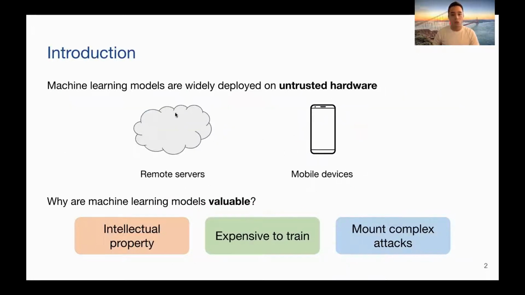Machine learning models are widely deployed on untrusted hardware, for example, on remote servers for machine learning as a service, or on mobile devices like smartphones or home assistants. Machine learning models are valuable because they are intellectual property, but also they're expensive to train, for collecting the data, paying for the computation or the expertise to train those models. And also once a model is stolen, it can be used to mount more complex attacks against this model, for example, crafting adversarial examples.